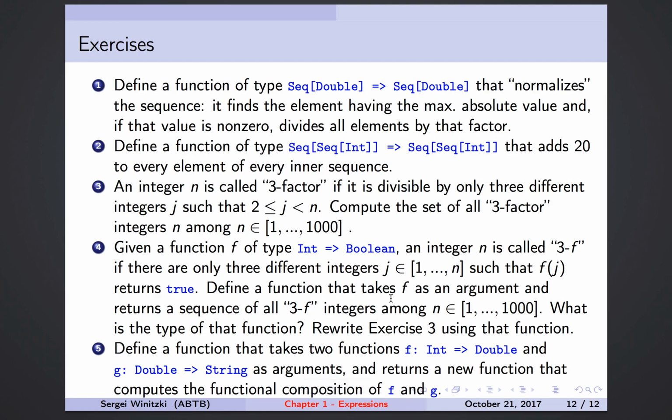Here are some exercises for you. Write Scala code that implements these functions. That concludes the first tutorial.